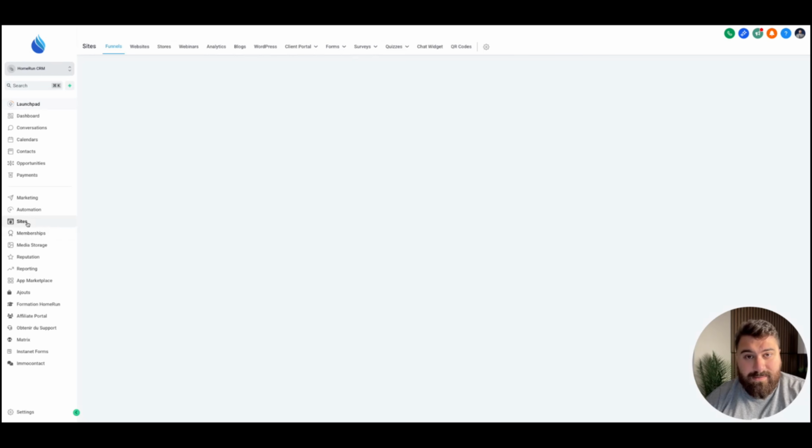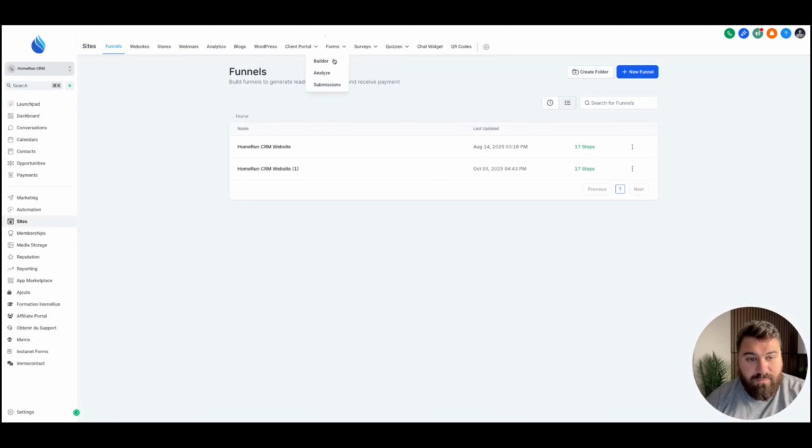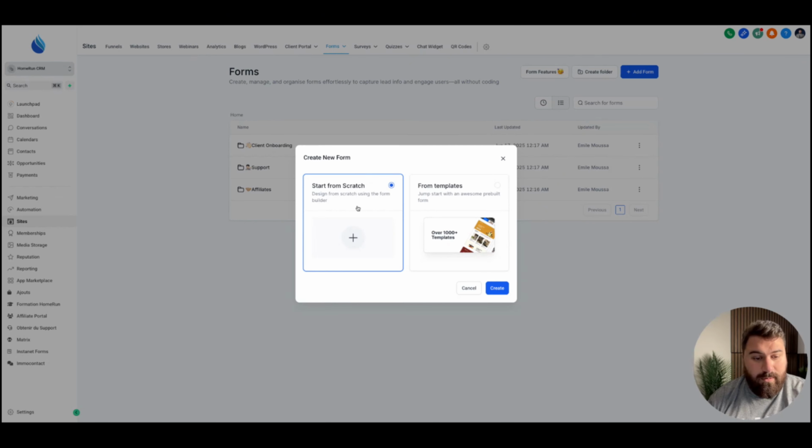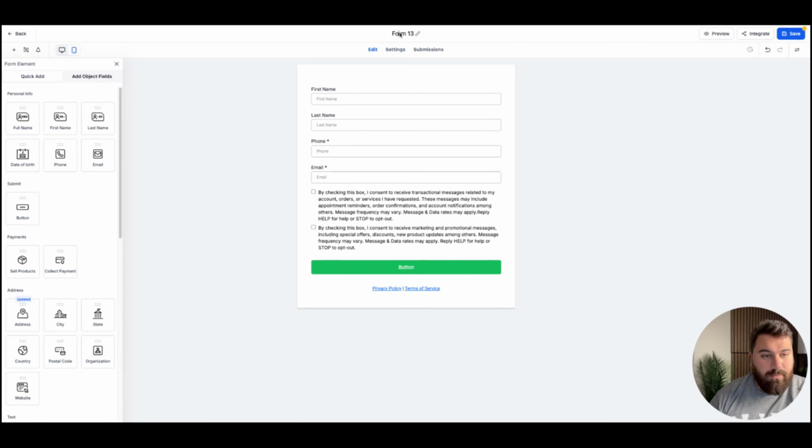We go to sites, and then we go to forms. We're going to do add form, start from scratch, create. And so right now we're going to do open house form. So open house form, what you can do over here is put the date. So let's say we are October 10th, 2025, and the MLS number.